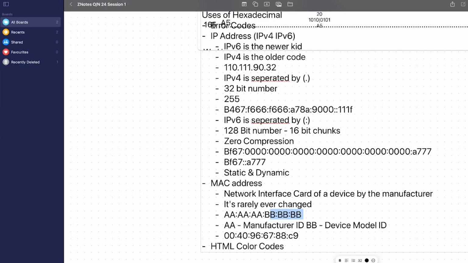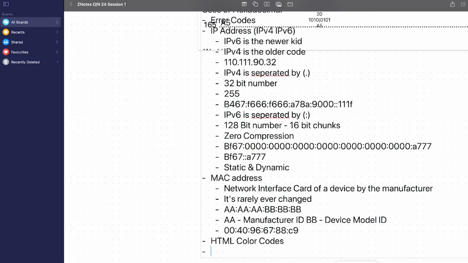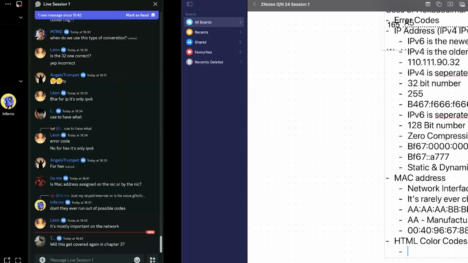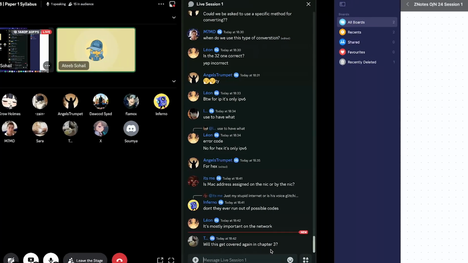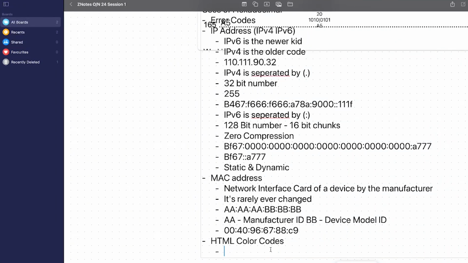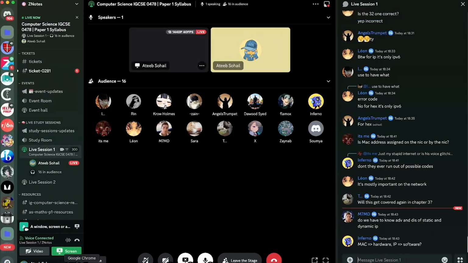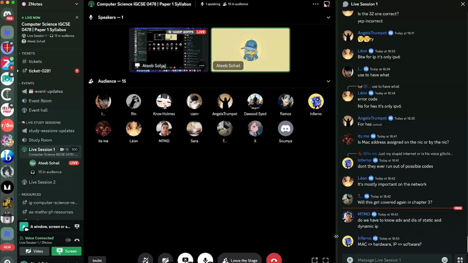And next up you have HTML color codes, the last usage of hexadecimal. Almost every color you see. Will this get covered again in chapter 3? Probably, yeah. We're going to go into deeper depth there. HTML color codes have the basic format RRGGBB, where R is red, G is green, B is blue. Is MAC equal to hardware and IP equal to software? Not exactly. I'll explain this more in chapter 5 and chapter 3. Don't worry about it.